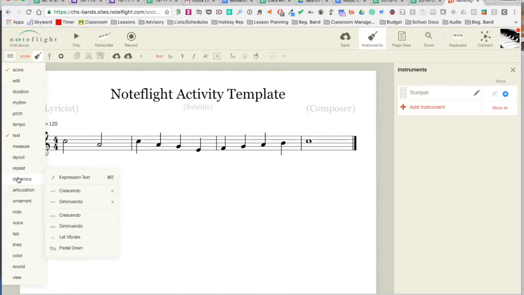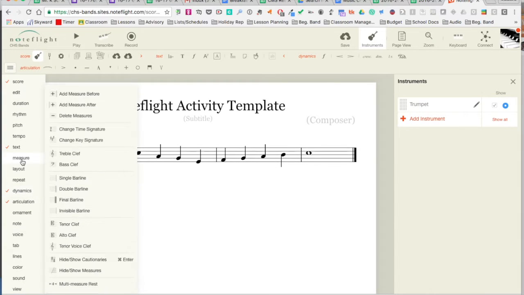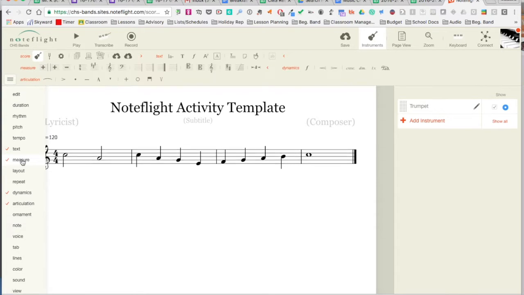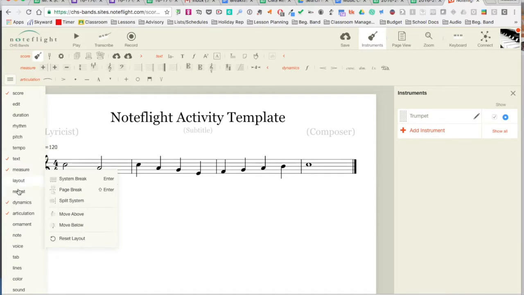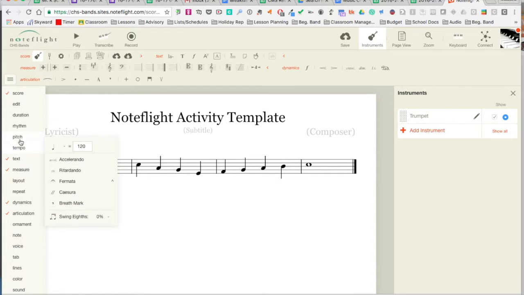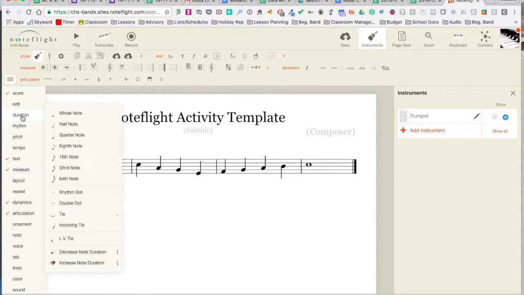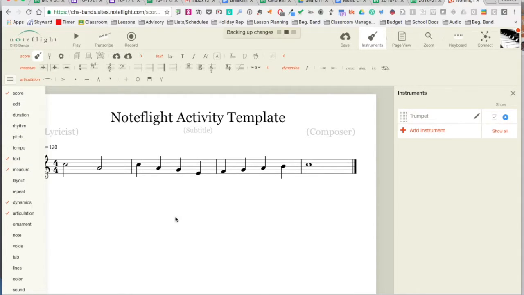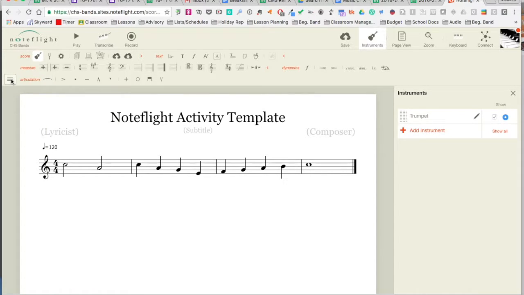I want to be able to add some dynamics. I want to put some articulations in. And I also might want to do some different things with bar lines. So I'll add that in as well. Let me see. I think that should do it for right now. So let's work with that for a little bit. Get rid of the stack.